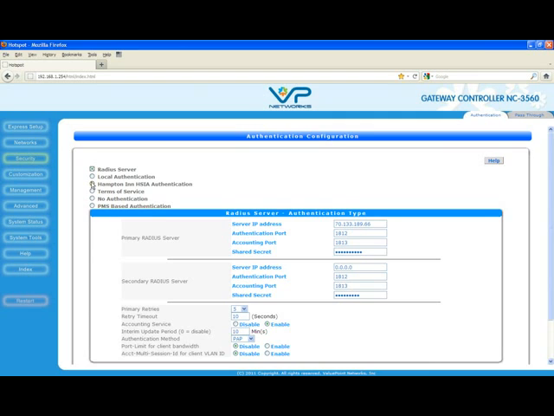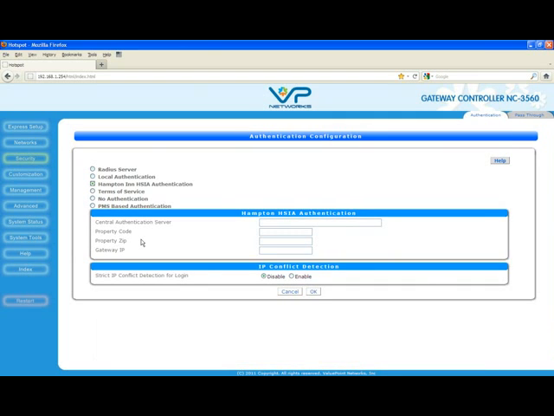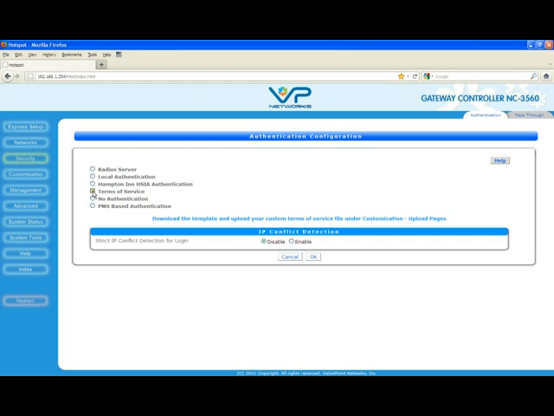In addition, there's a full interface for the Hampton Inn. If you happen to be doing any Hampton Inns, they have their own proprietary backend. You can also do a real simple, just terms of service-based page where you don't have to worry about passwords or login codes or anything like that. Basically, it's just a terms of service that the subscriber can agree to and log on that way.